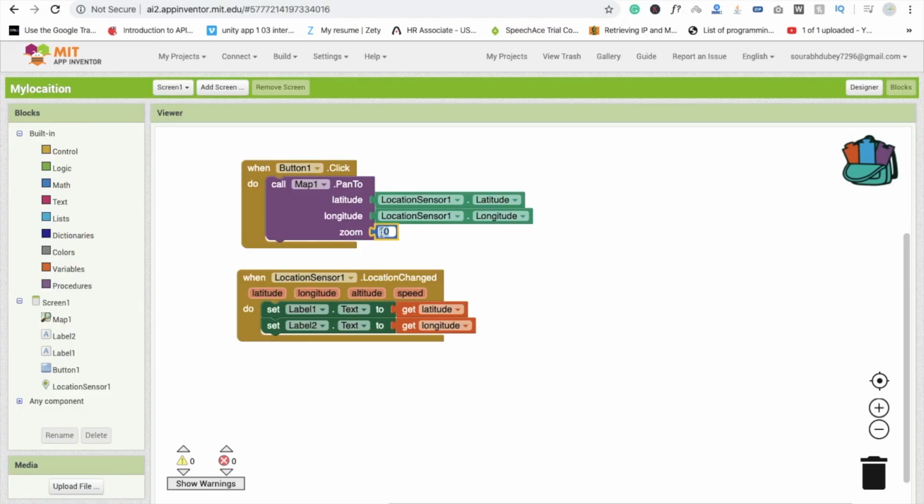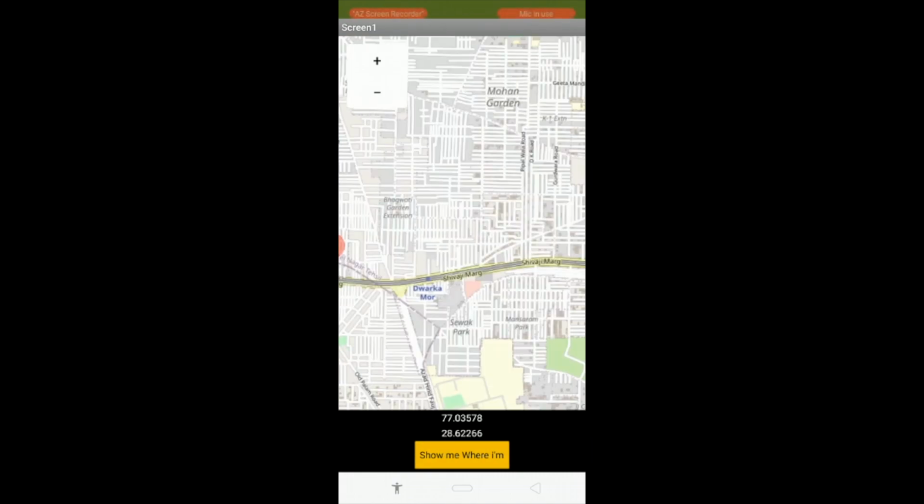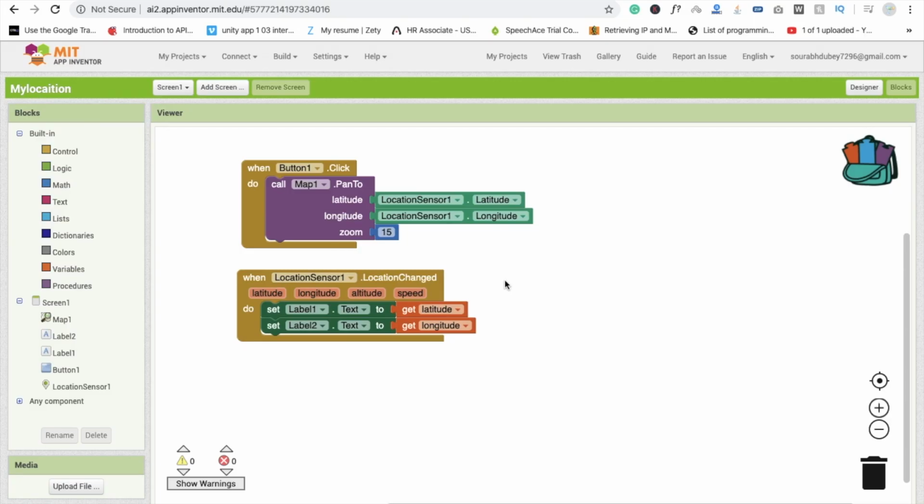Here we put 10, so I'm going to put 15 here, and now again I'm going to click on Show me where I am. So you will see here. Oh, great. Okay, fine. So that's a very easy way. You can know where I am right now.